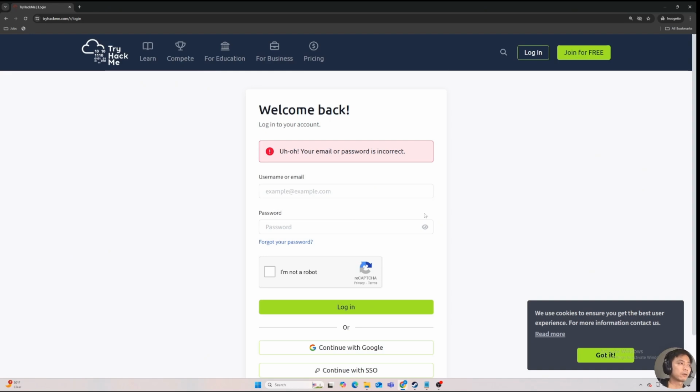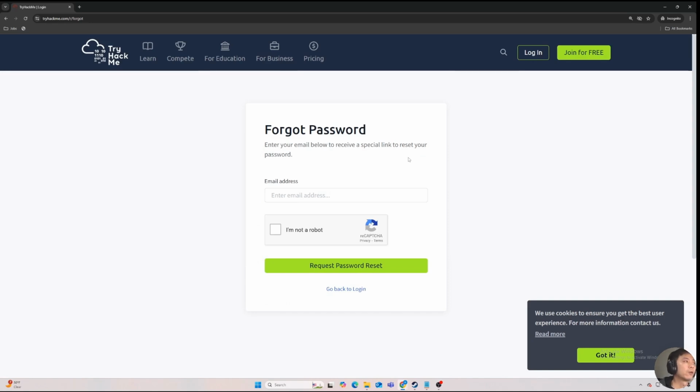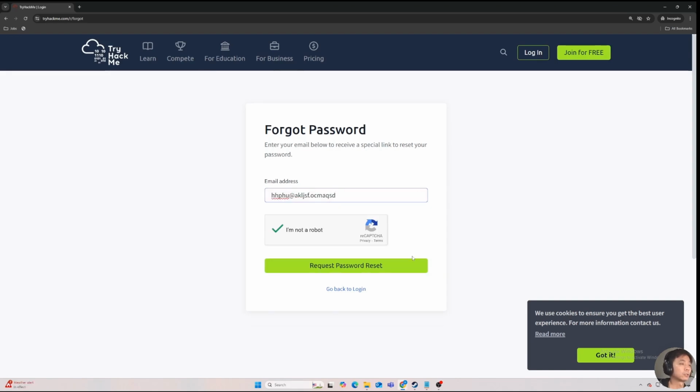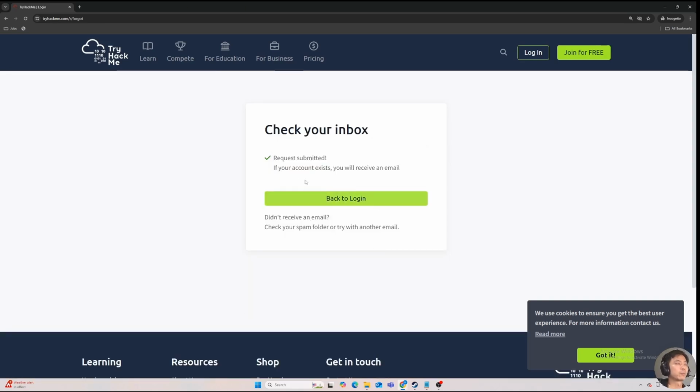The third place to look is the forgot password, reset password function. The concept is similar. When you try to input an email address or anything else, let me try. When I try to reset a password, TryHackMe will provide a message: if your account exists, you will receive an email. That means attackers cannot know whether the email exists in the system or not.